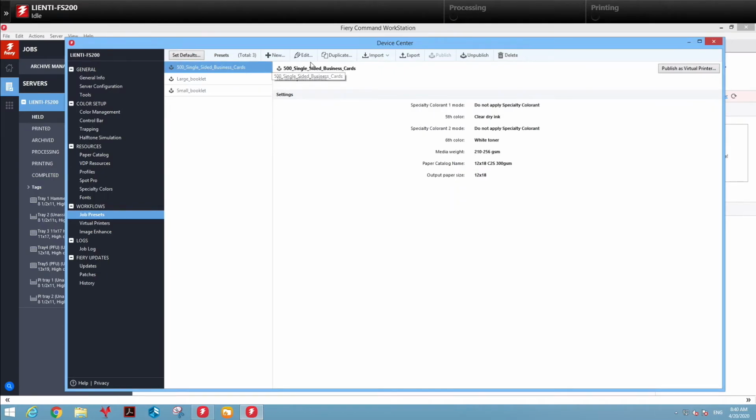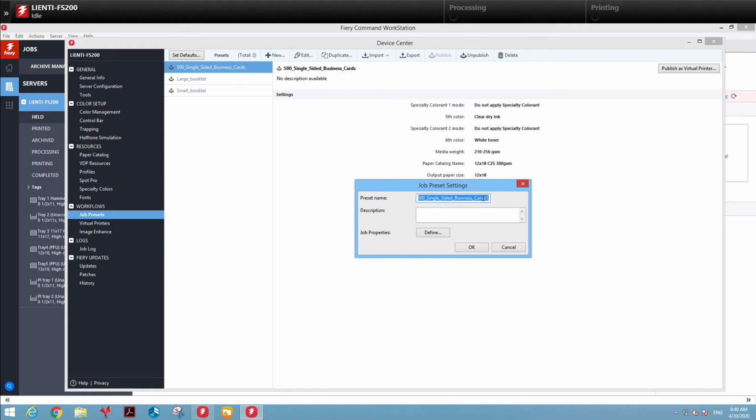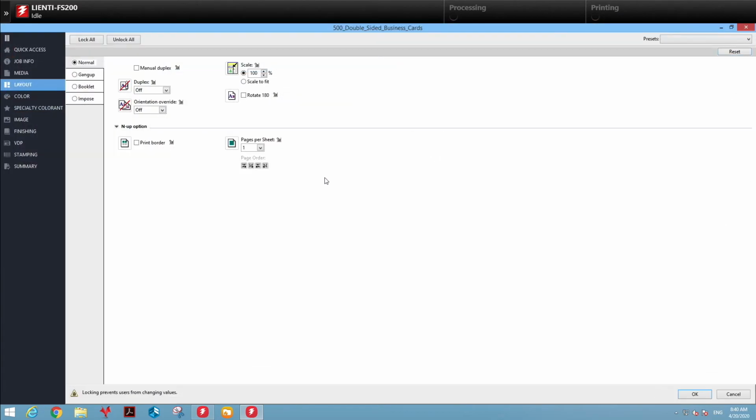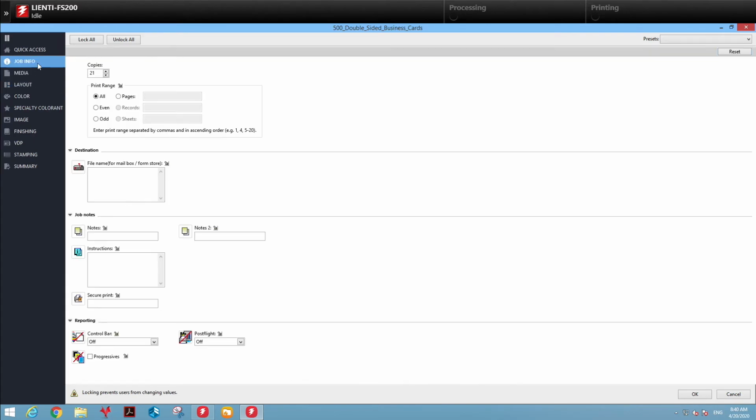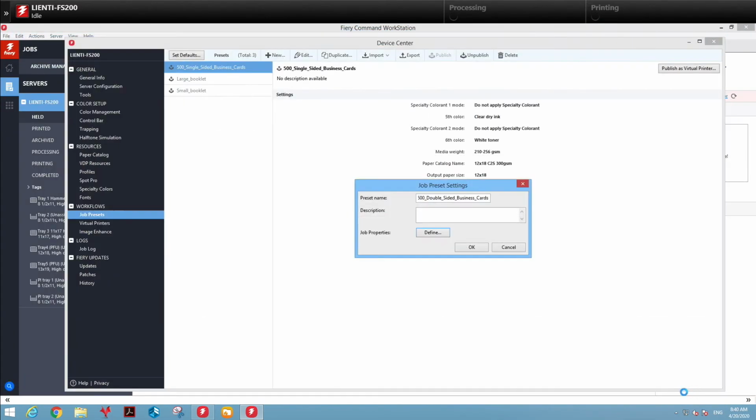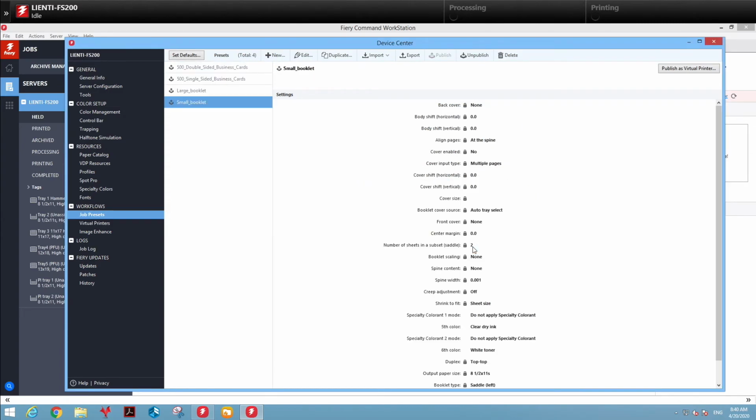Now the next thing I'm going to do is create the double-sided piece. So all I'm going to do is just duplicate this. And I'm going to name it double-sided cards. And we'll go and define. And the only thing we're going to change here is we're just going to turn duplex on. Okay? So now we're setting it up. You can see the paper catalog's the same, the number of copies are the same. And we click OK. So that's the first piece, creating the job presets.